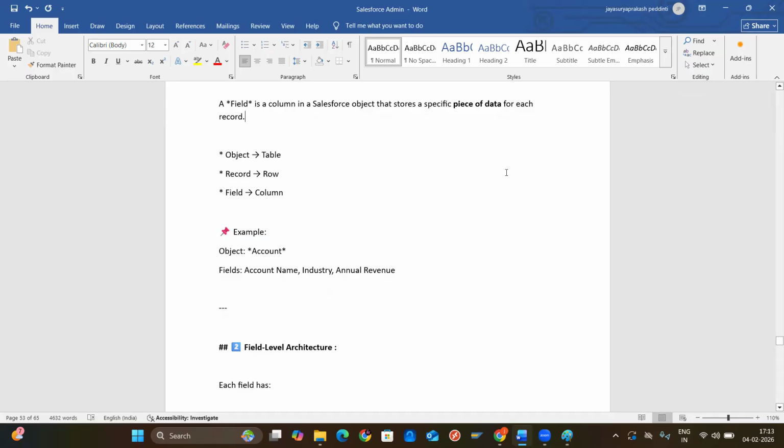The second one is record. So what is the record? How many rows are there on the table? 3 rows are there. That indicates 3 records. I will explain about the records later. Let us focus on the fields.